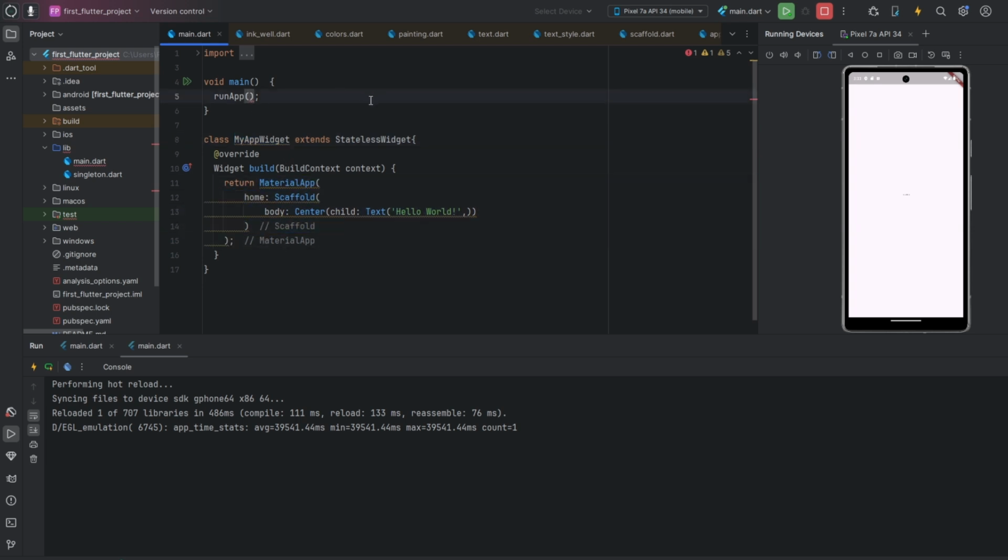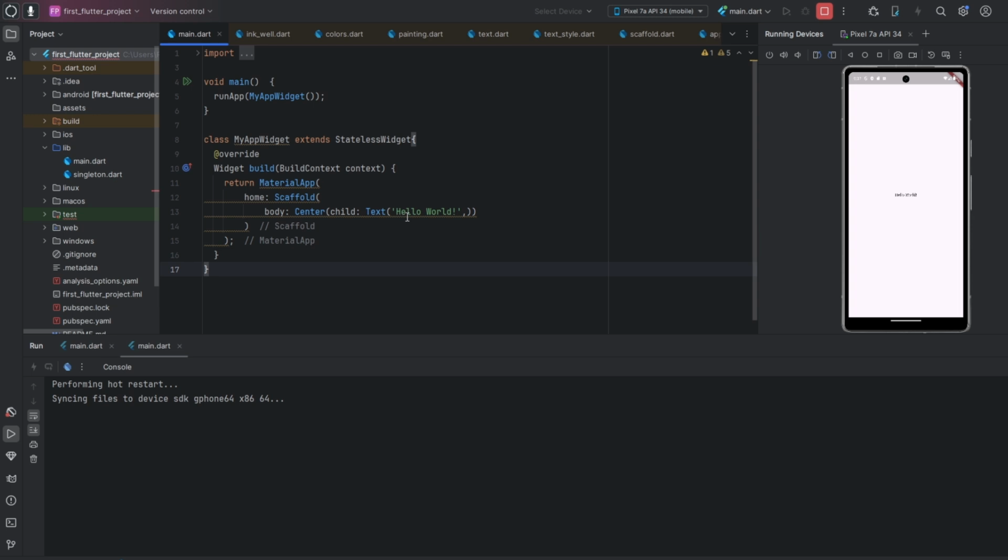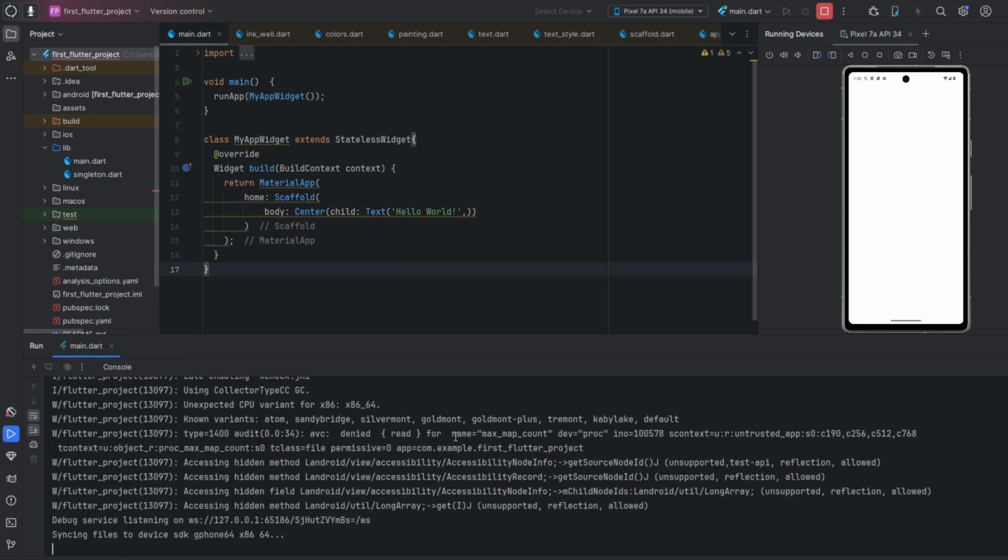Let's try using it. We will pass it to the runApp method. In the previous lesson, we learned that this method must take a widget. But since our custom widget returns a MaterialApp, everything is fine. Let's try running our code. As you can see, everything works just like in the previous lesson, but this time, we created our own widget and used it. Now, let's try making our text larger and change its color.